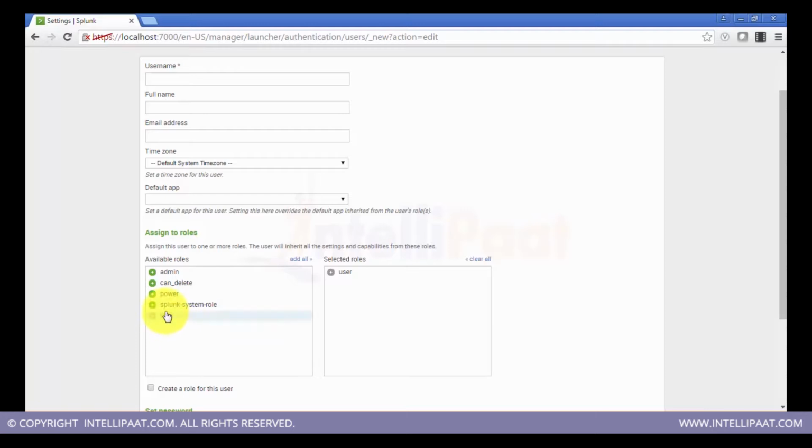Now you can always give multiple roles to the same person. Suppose you want to give a user, maybe, a can delete and a power role to a selected user. So you can choose these two, and you can go ahead. So these two have been added as selected roles. So this way roles can be added.